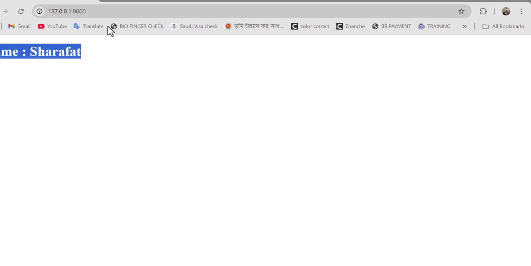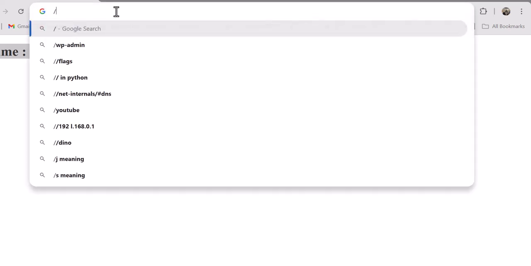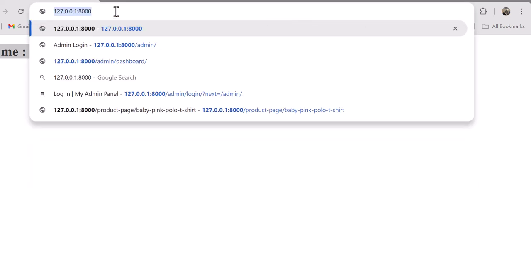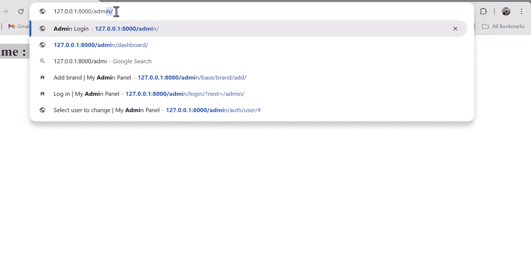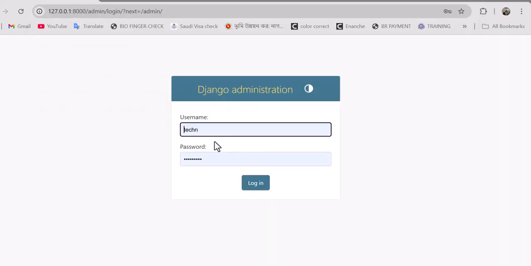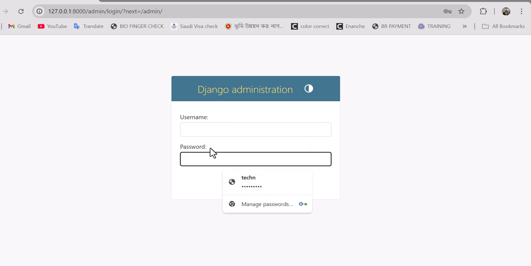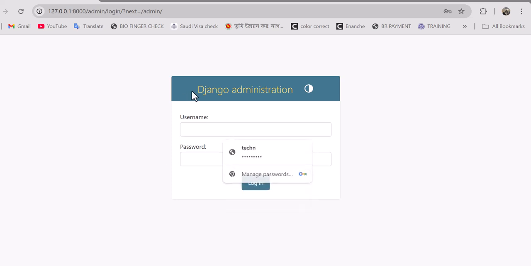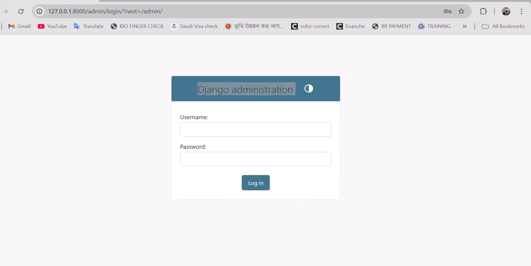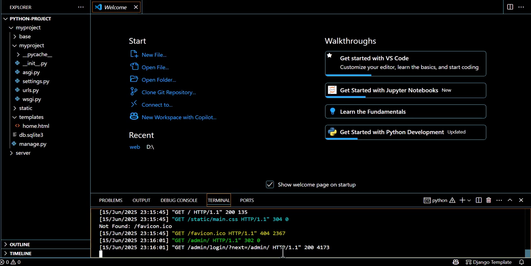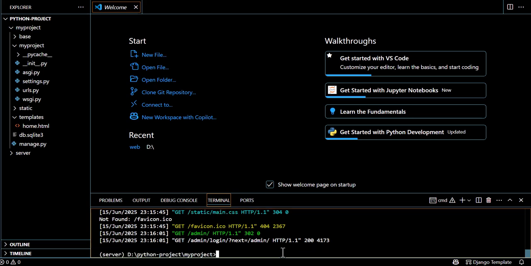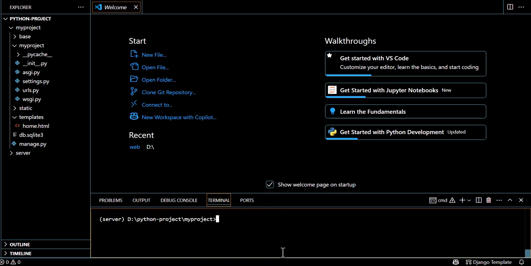Now I need to create a superuser to log into my admin panel. The admin panel is here. I will show you. Let's go here. Here I need a superuser to log into the Django administration. That's why I need to go to the command line, close my running website, and clear the screen.